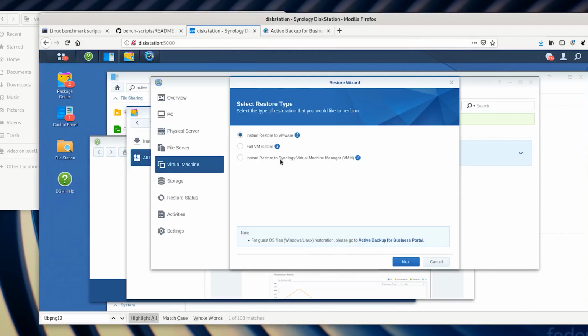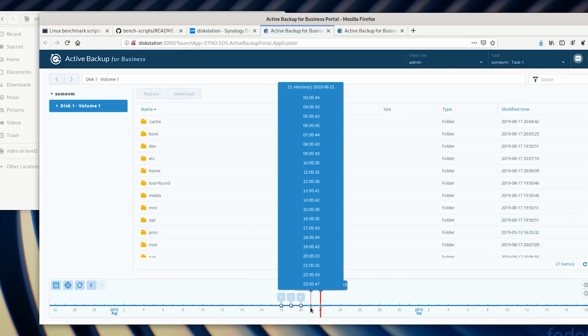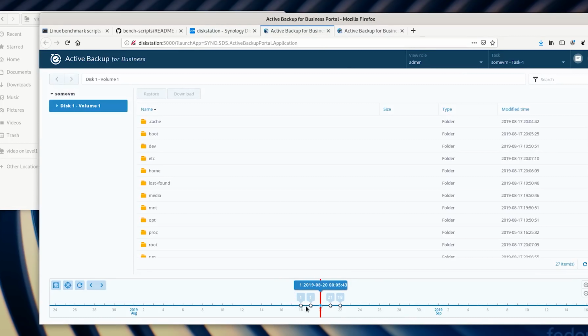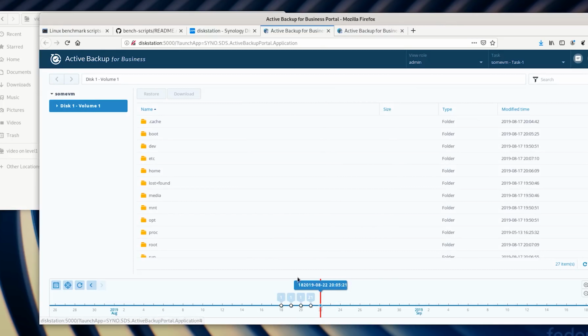Now, there's one other feature of Active Backup for Business, and that's the Active Backup for Business portal. So if you go to restore a VM, you don't really have to restore the full VM to get at the contents, at least in the case of Linux or Windows. You just click the link here at the bottom, and you get this nifty timeline that shows you the different backups that are available on the Synology, depending on whatever your backup schedule was.